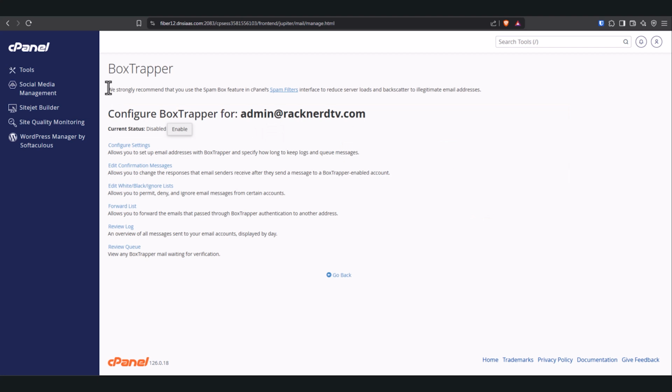At the top, cPanel recommends using the spam box from spam filters for reducing server load and limiting backscatter to fake addresses, which is always a smart move. But for now, we're focusing on BoxTrapper. You'll notice that the current status is disabled. Go ahead and click Enable to turn it on.